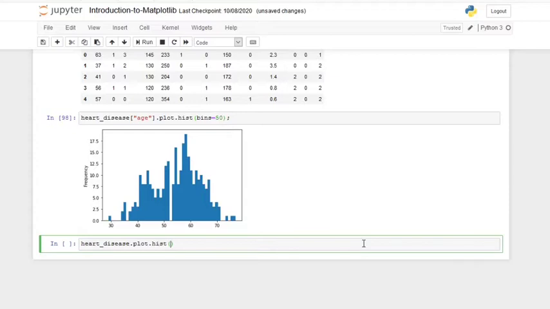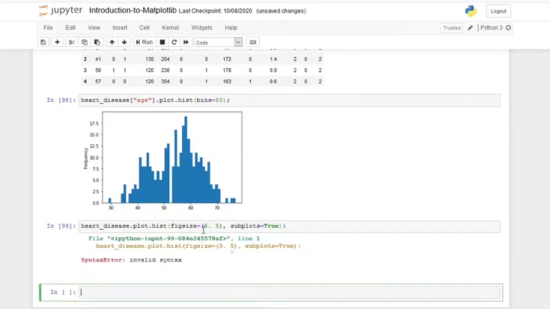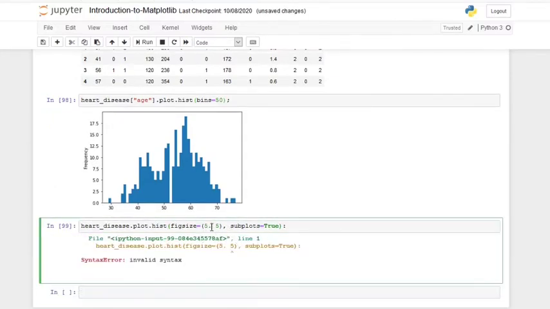You can have parameters in it, other than just having to put in what type you want. So I'm going to say figsize is equal to, this is the size of the figure, 10 by 30. Actually, let's just experiment with 5 by 5 first. The way we get subplots is very easy too. We just say subplots is equal to true, and that should create subplots for us.